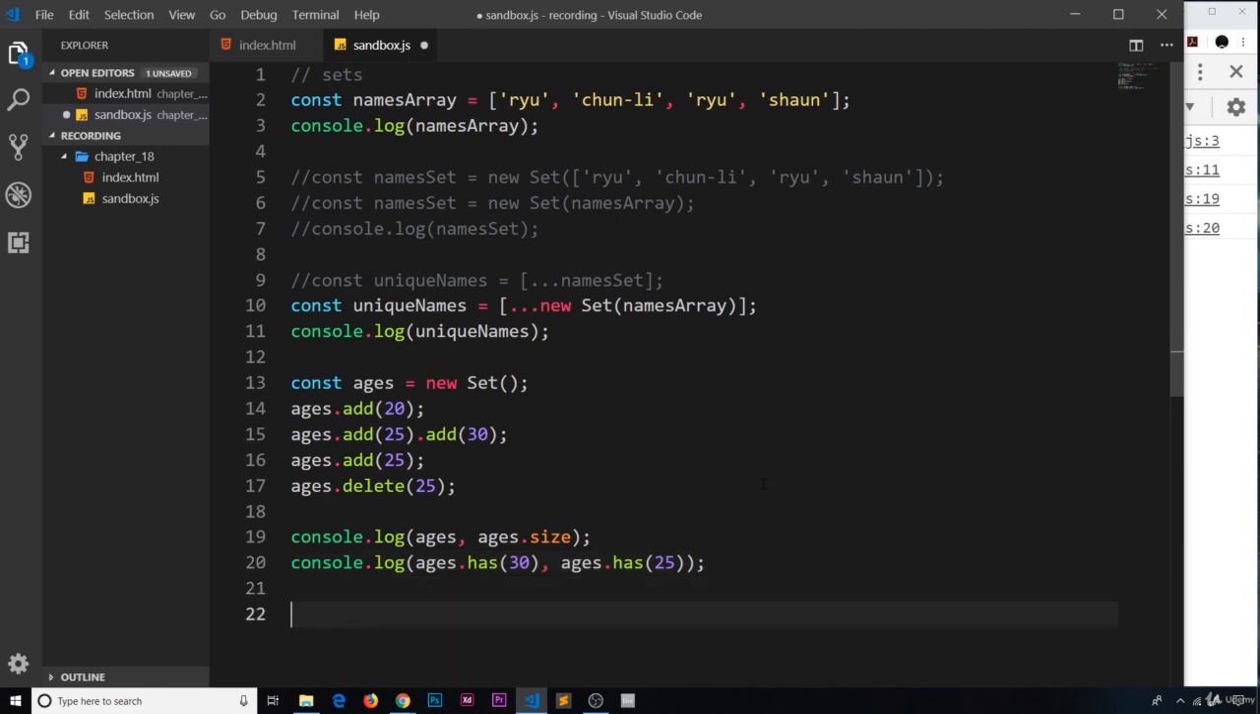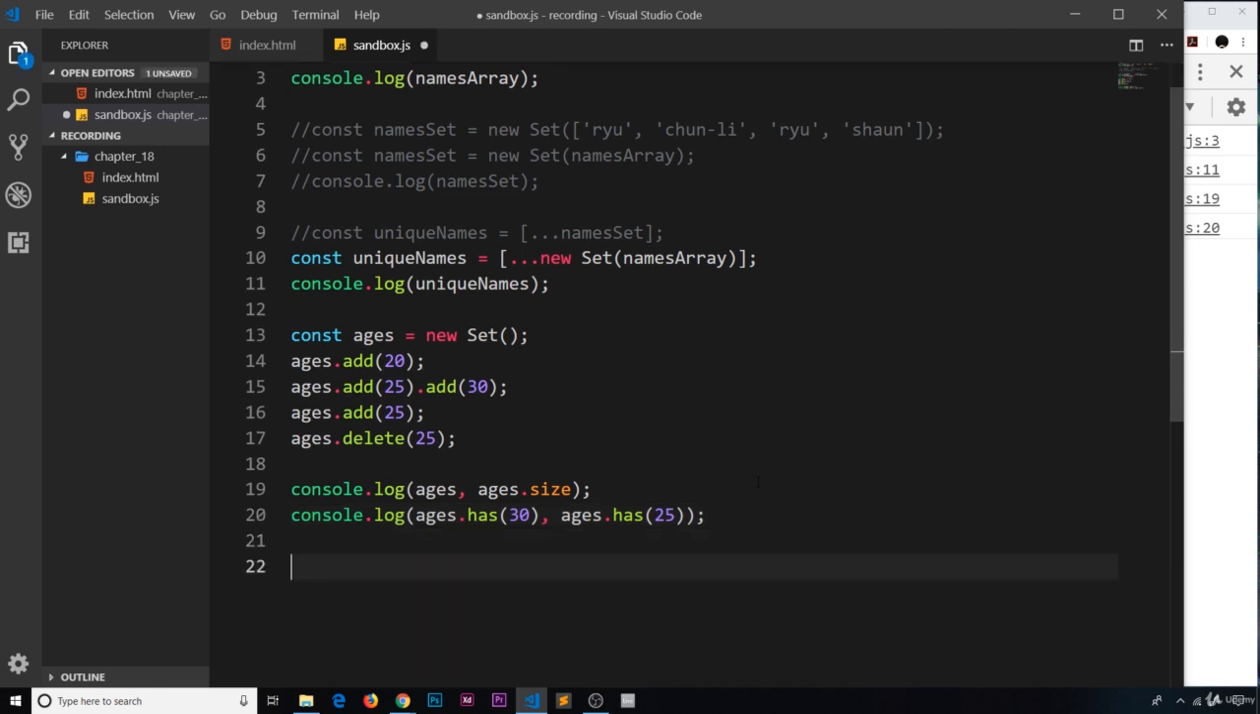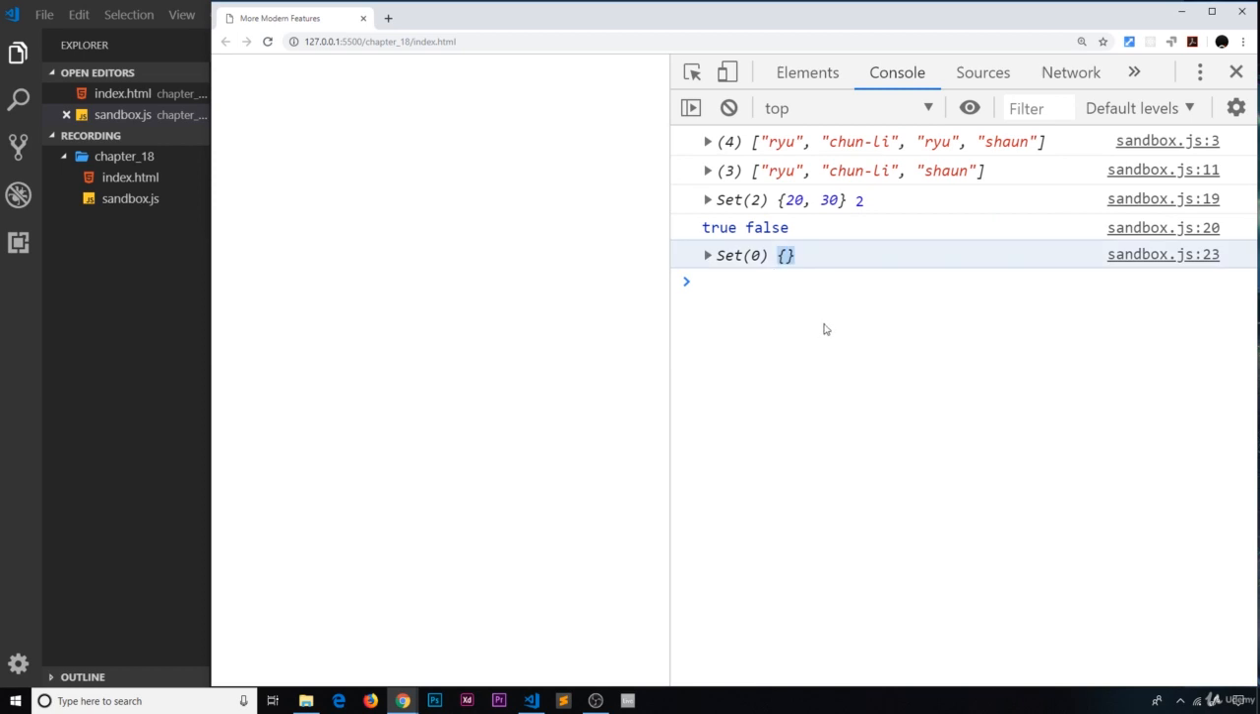Okay, so that's a couple of different methods and properties we can use on sets. There is one more I'm going to show you, and that is how to clear out the set, so to remove all of the values inside it. So to do that, we say ages.clear, and that's going to remove all of the values from the set, and we can say console.log now, ages, to verify that, save, and now we can see there's nothing in the set.